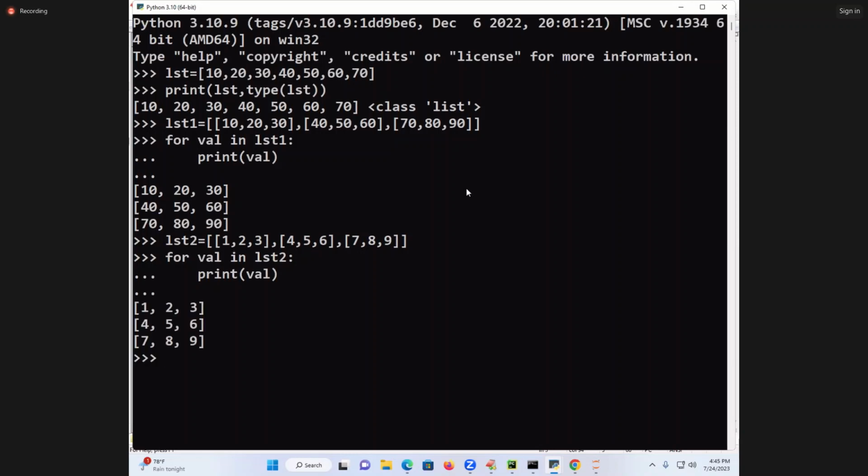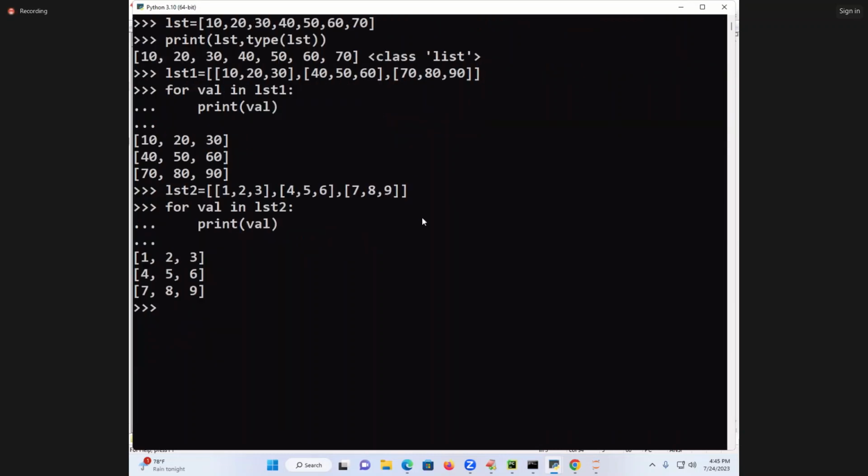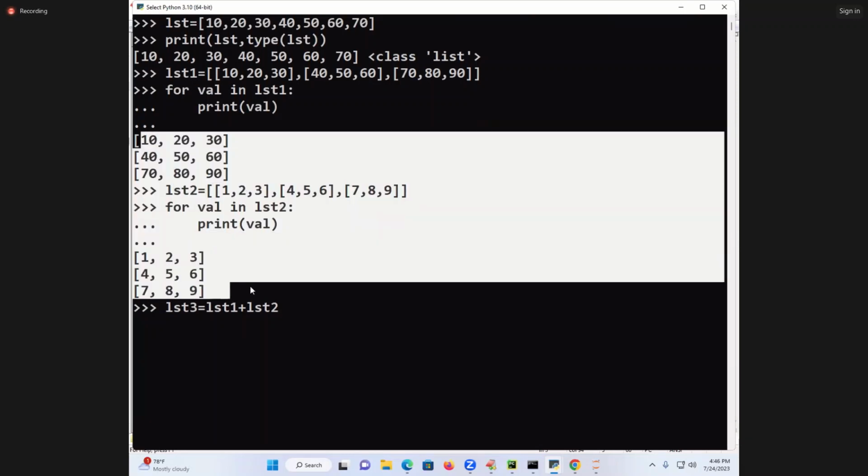Now I want to add both of them. Possible or not possible? Come on. LST3 is equal to LST1 plus LST2. Possible or not possible? It is not possible. My intention is what? 10 plus 1, 11. 20 plus 2, 22. 30 plus 3, 33. This type of thing is not possible.